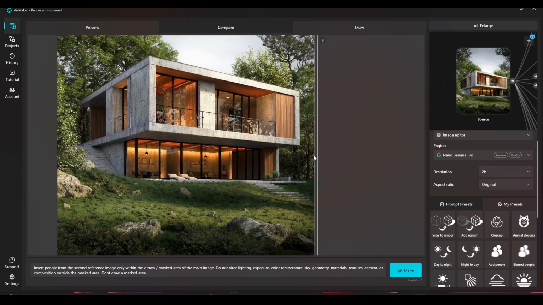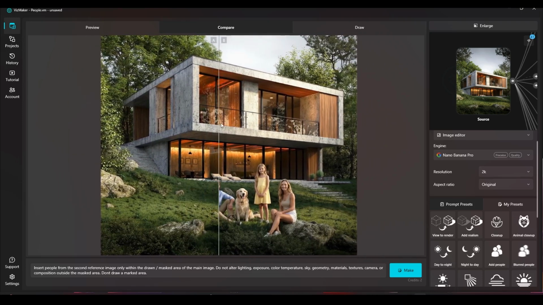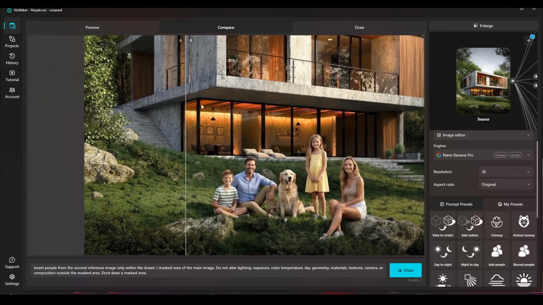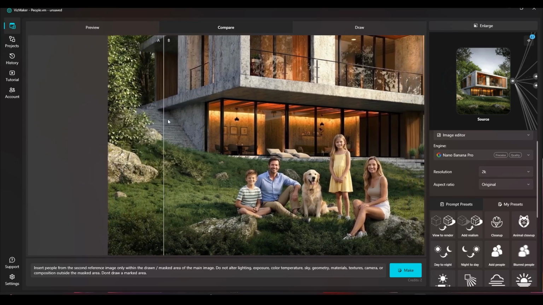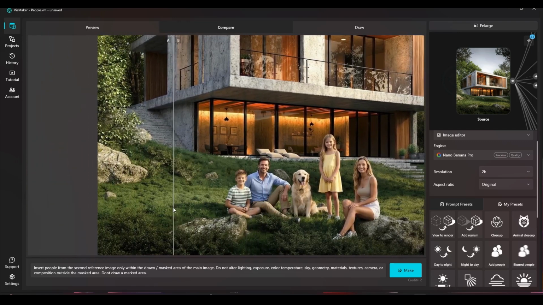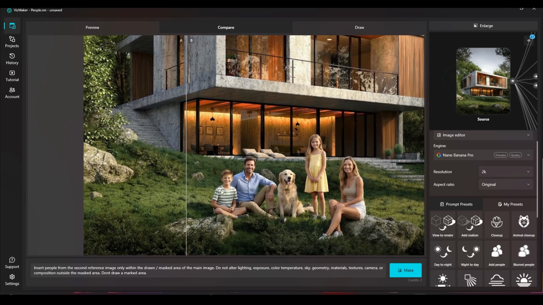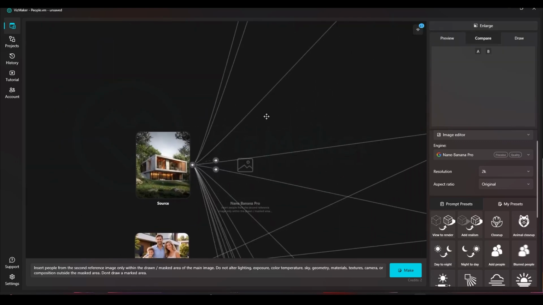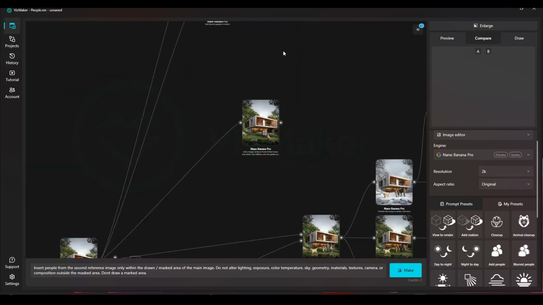So as you see, everything is perfectly matching, like our architecture is still the same, nothing changes. We have exactly the same architecture, exactly the same edges, lines, even the stones are exactly the same. And now we have a family casually sitting on the grass, and they have perfect lighting, perfect shadows, everything's perfect without any problems.